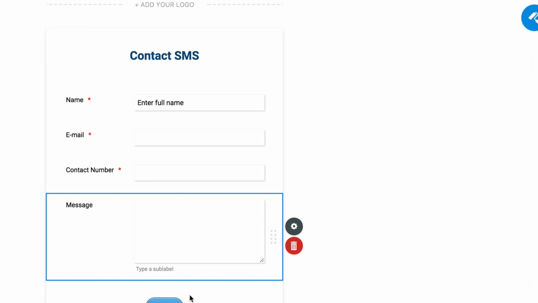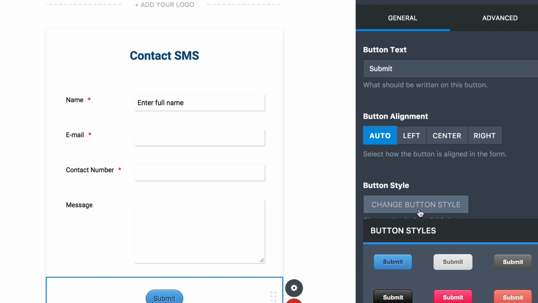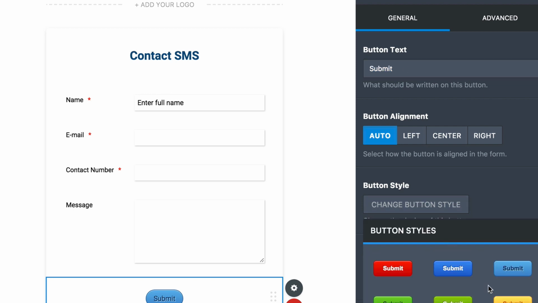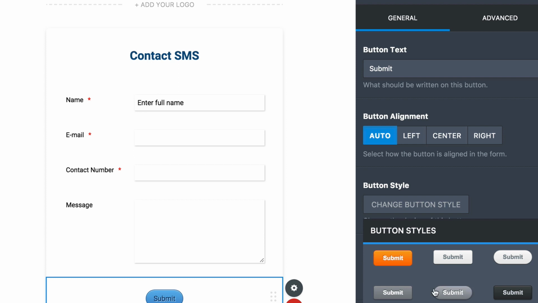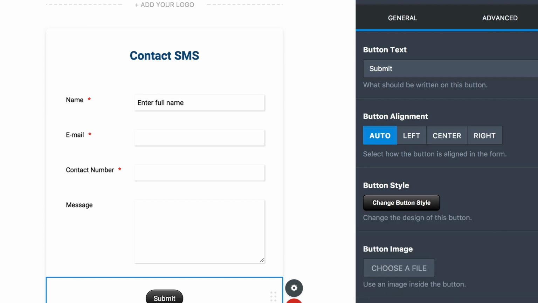And then the button, we can put in properties in the button. Keep it submit if you want. We can change the button style. I want to make it a little bit more square here, maybe like something like that. Let's see. We can upload our own button style, black one. There you go. We'll change it to that.